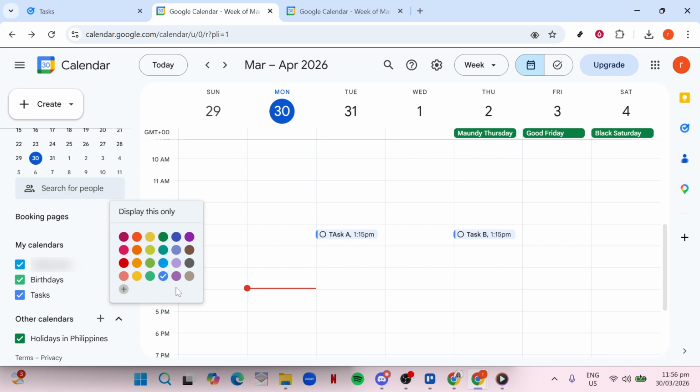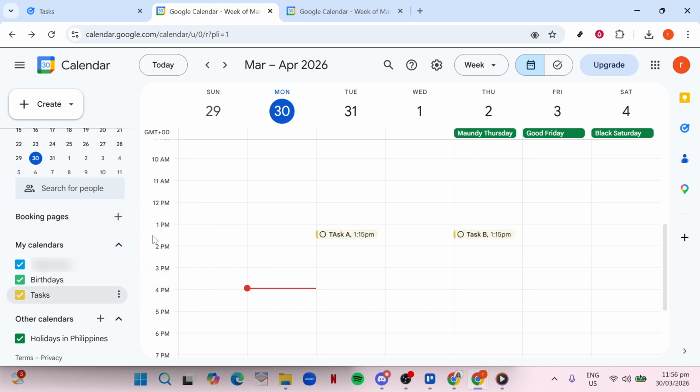A small menu will drop down with several options related to that specific calendar. One of the first things you'll notice is a grid or list of color choices. These colors are what you'll use to visually distinguish that calendar from others. From here, simply choose the color you want to assign to that calendar. Just click on the color you prefer. As soon as you click, Google Calendar will update the color for all events and tasks linked to that calendar. You'll see them change instantly in the main calendar view, which gives you immediate visual feedback.